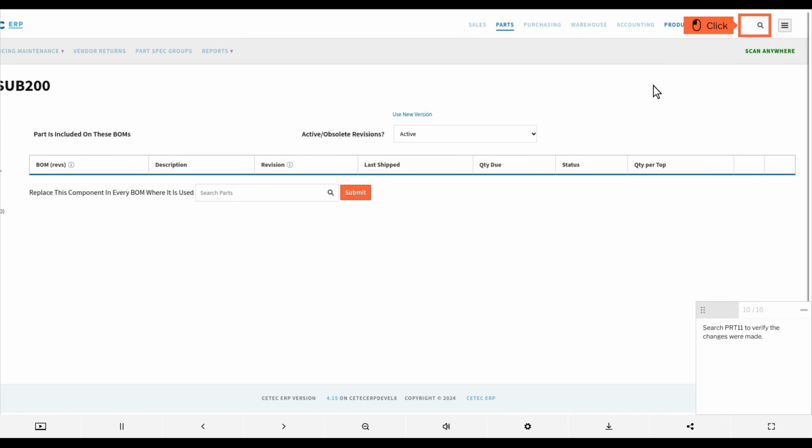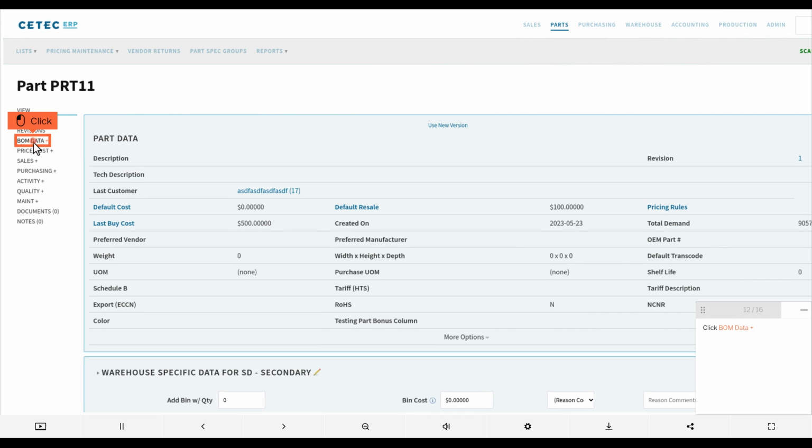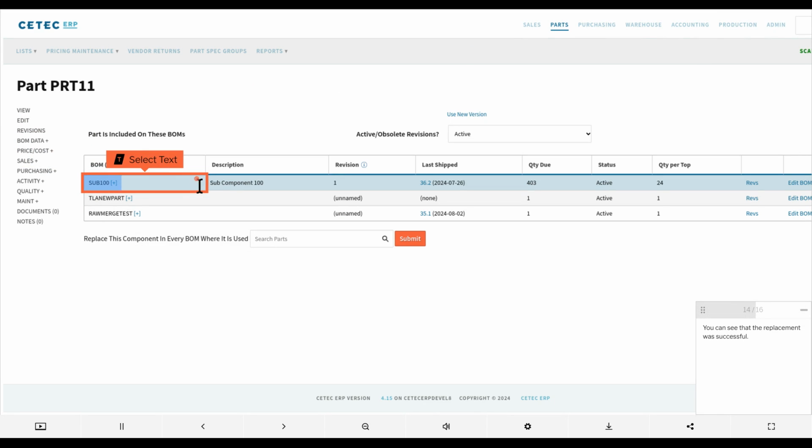Search PRT11 to verify the changes were made. Click BOM Data Plus. Click BOM Use. You can see that the replacement was successful.